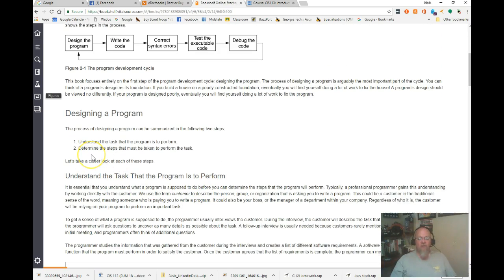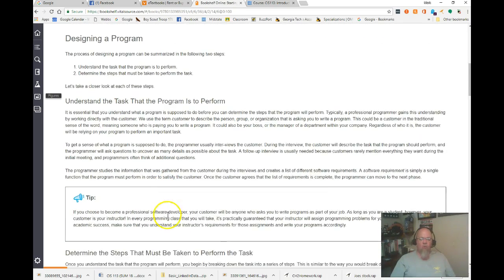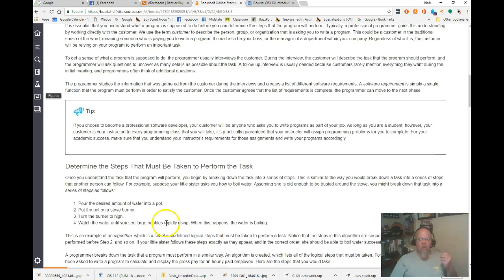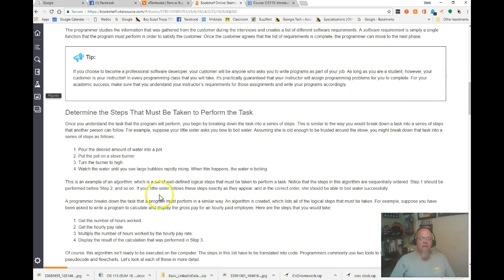So we have to first design the program. Now designing the program, the first thing you need to do is sit down with your users and figure out what task we are trying to accomplish. What is the outcome of this program that needs to happen? We have to really truly understand what they need.